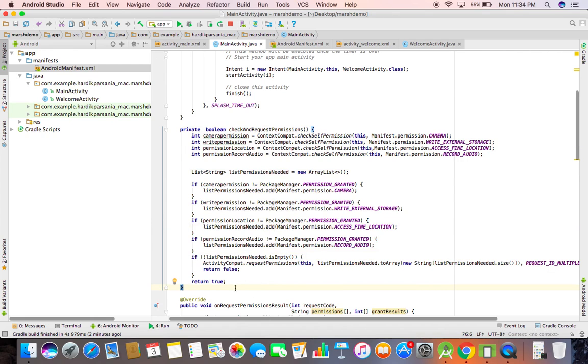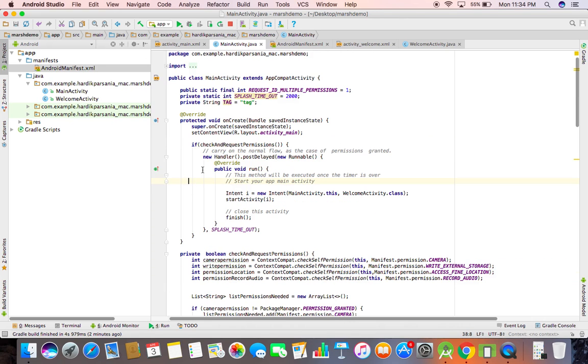Now this line will check whether all the permissions are granted or not. If all the permissions are granted, it will return true. If not, it will return false. If all permissions are granted, this if condition is true, so it will go inside this code and start the welcome activity. But if all the permissions are not granted, it will not go into this if.